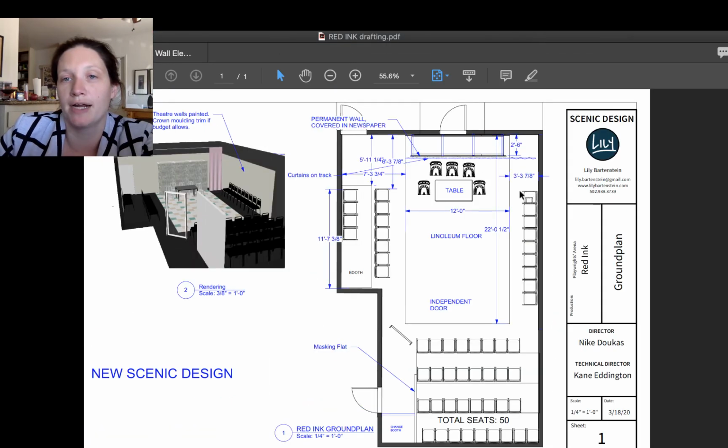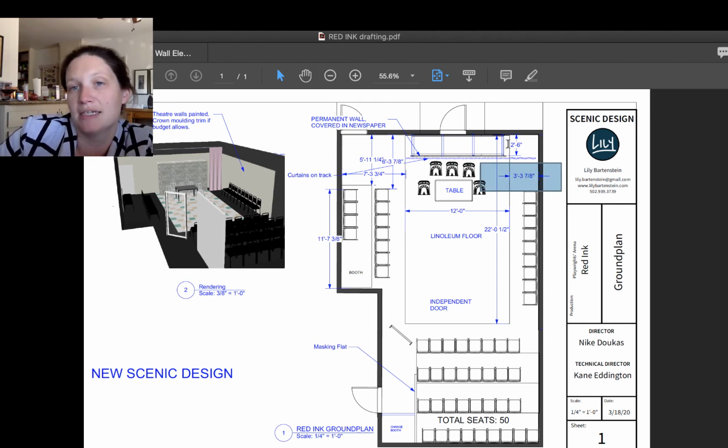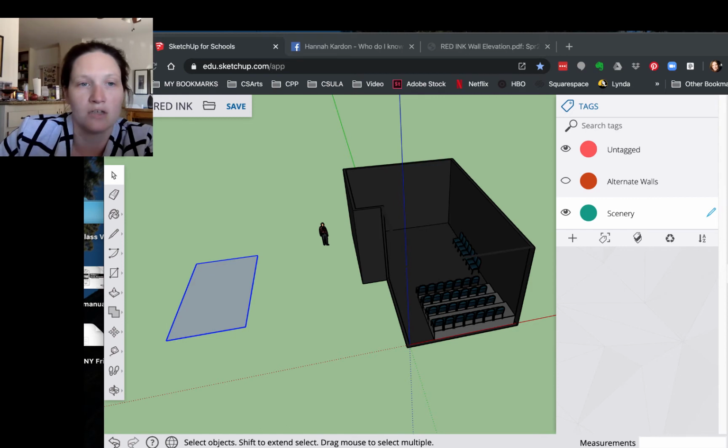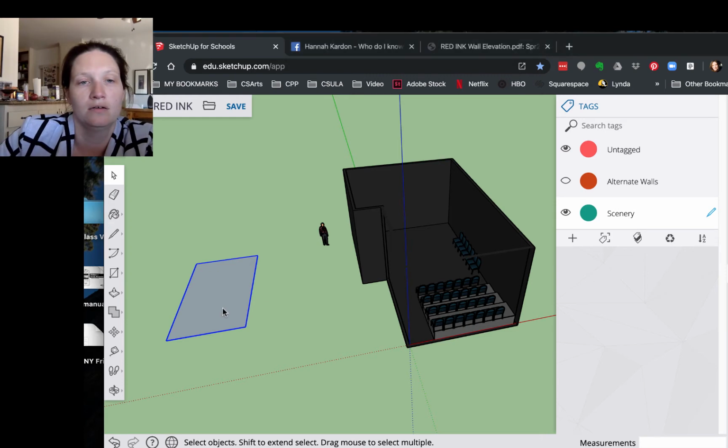So I'm looking right here where it says 3 foot and 7/8 of an inch. We're going to call that 3'4" for our purposes. And that's the distance from the wall that I want that floor to land in the theater. Okay? So once I have it grouped, I'm going to pick up my move tool. That's the M key. I have to be in the window. Okay?